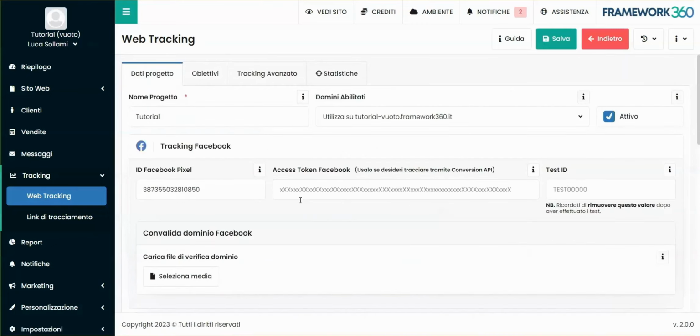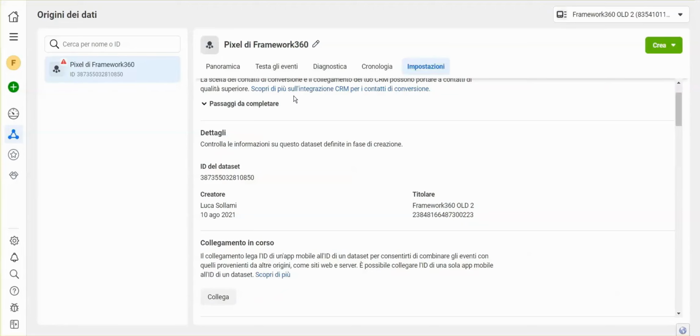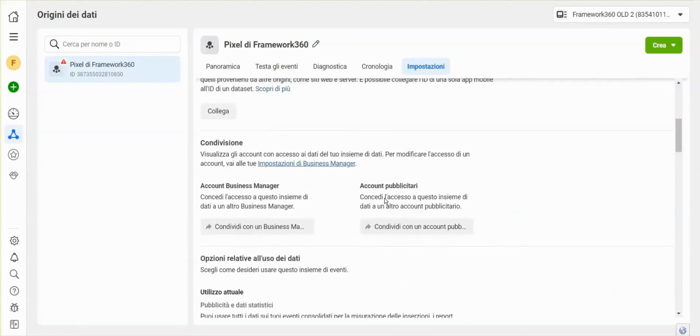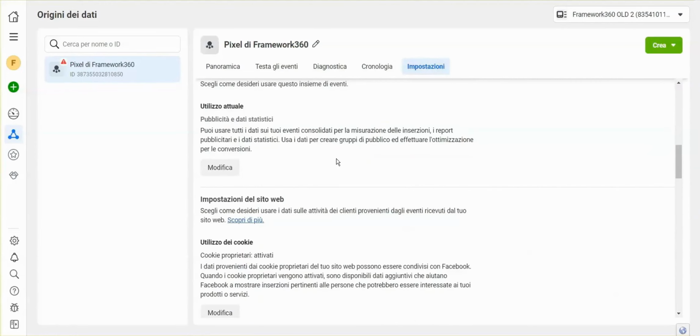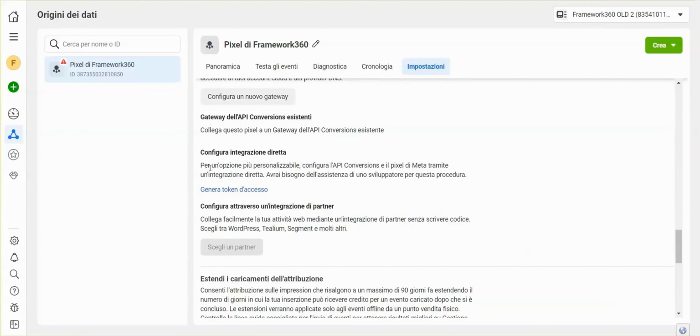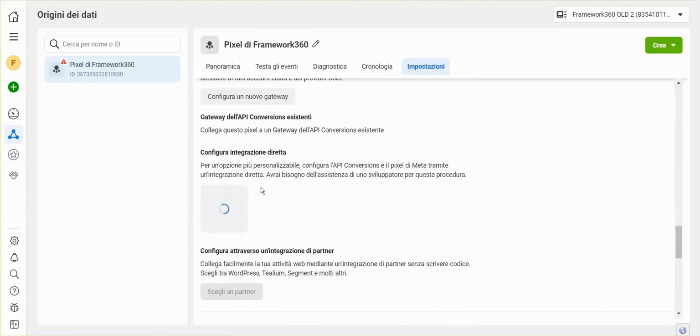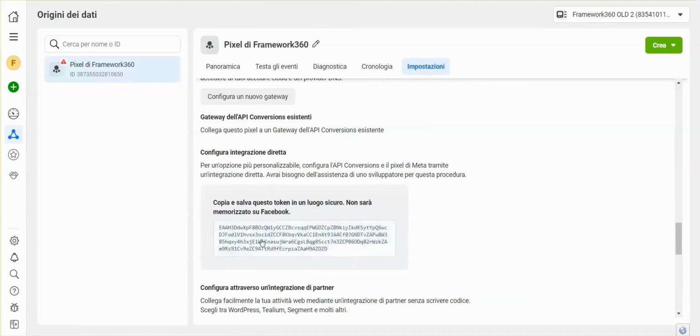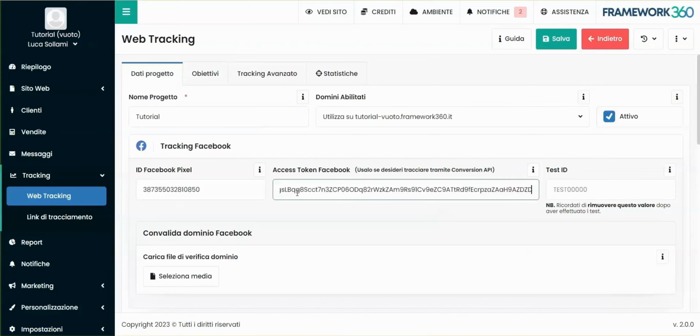If we want to add the Facebook access token, we need to go back into the Facebook event data management section, go down to the settings section, as we saw before, and reach the direct integration configuration. We just need to click on Generate Access Token. Once Facebook has generated our access token for the conversion API, we just need to copy it and paste it into the input dedicated to the conversion API. Once this is done, we can click Save.